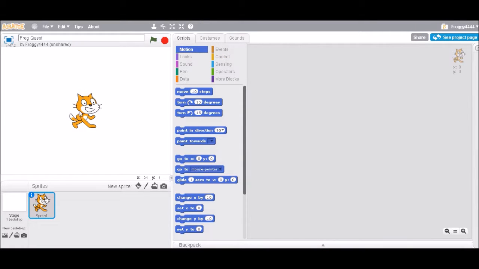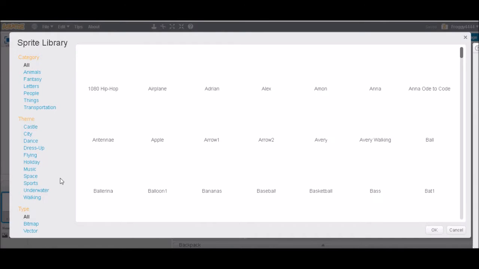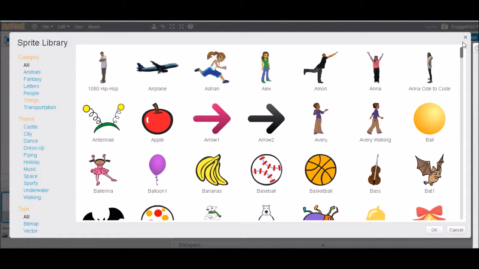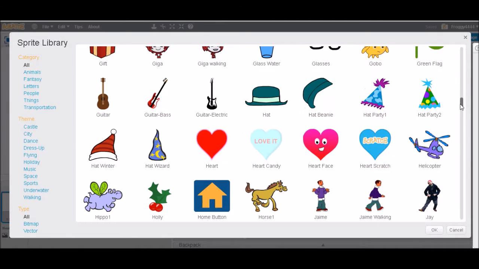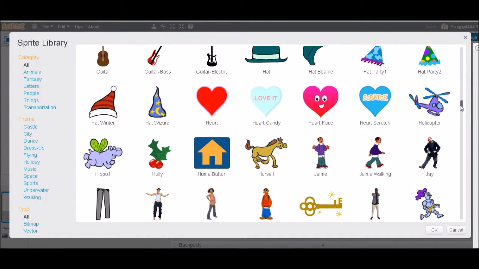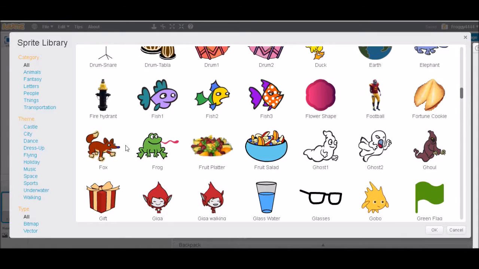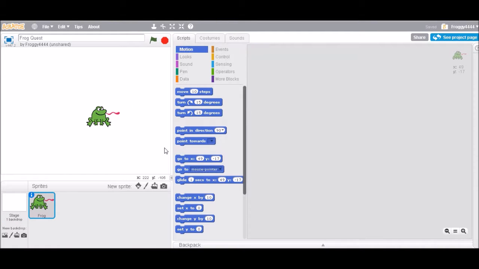So, here we go. We don't want this cat because we're not going to be using a cat. We're going to be using a frog. So let's go and grab a frog from here. I know there's a frog in here because I used it with my Froggy Hop. There it is. Nice little tongue.